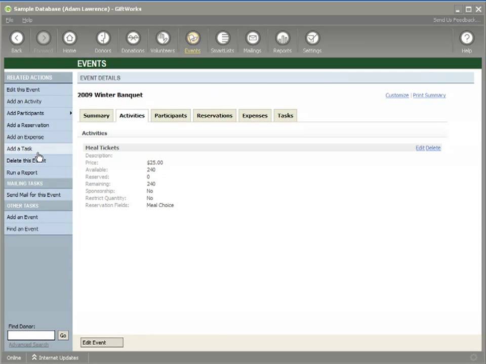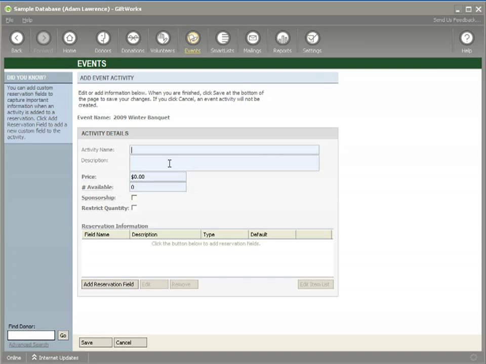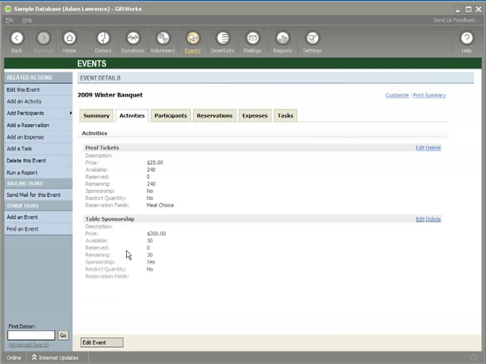I'm going to add another activity, and this one's going to be table sponsorship. They can sponsor a table, which helps defray the cost for other people. It's $200 to do that. There's 30 tables available. It's called a sponsorship activity, so I'll check that. I'm not going to add any reservation fields for this at this point. So I'll set up some activities.